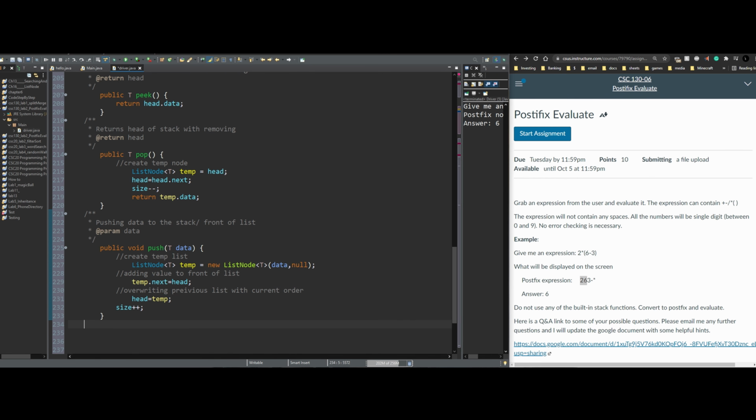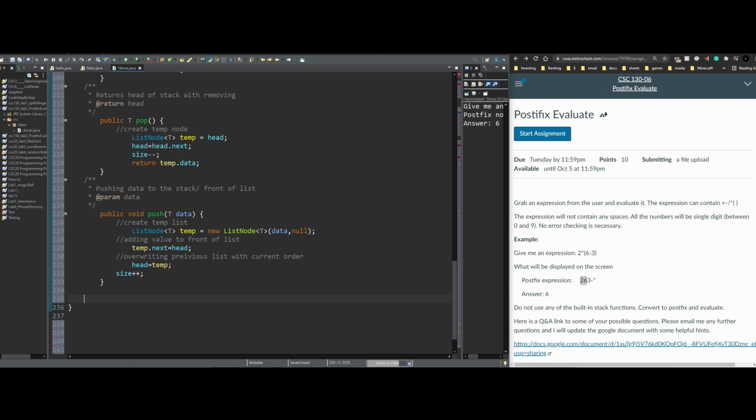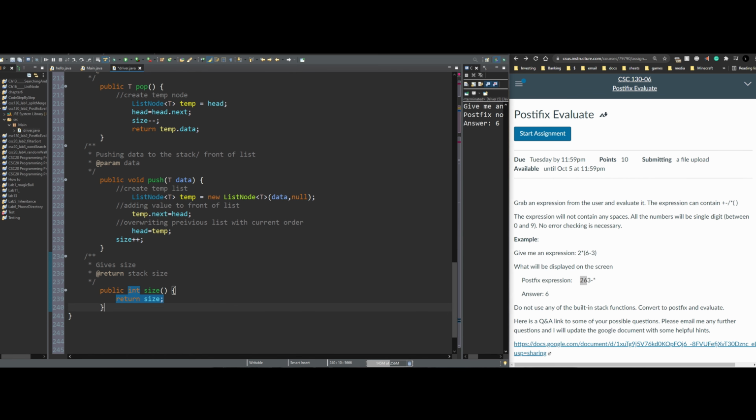We are missing one method still, and that is the size method. We are going to have to return the size. So since we are returning something, it's going to be an integer. So we will have public int size. We are not passing anything as our parameters, and we're simply just going to return size. And that is the size method.